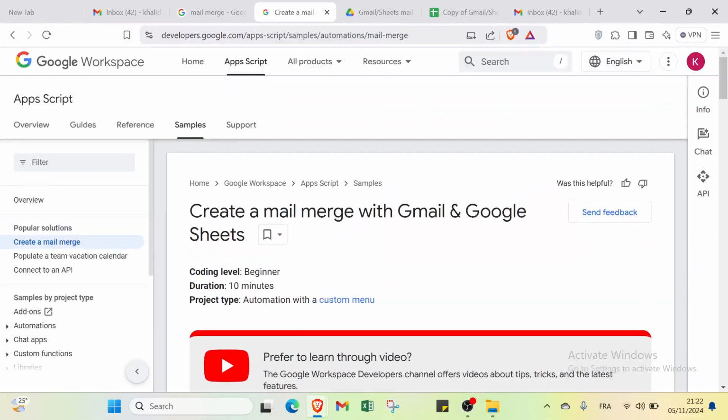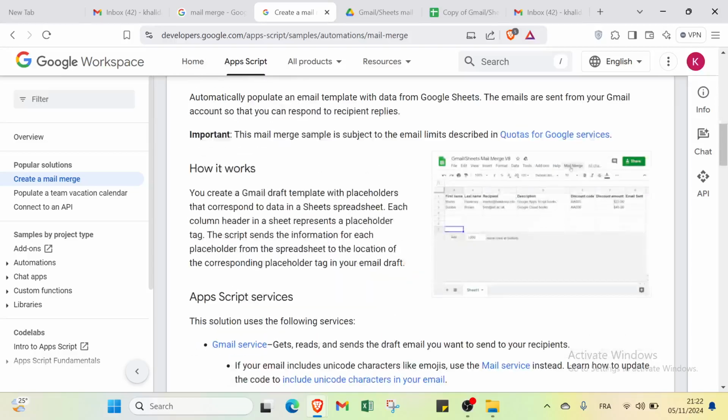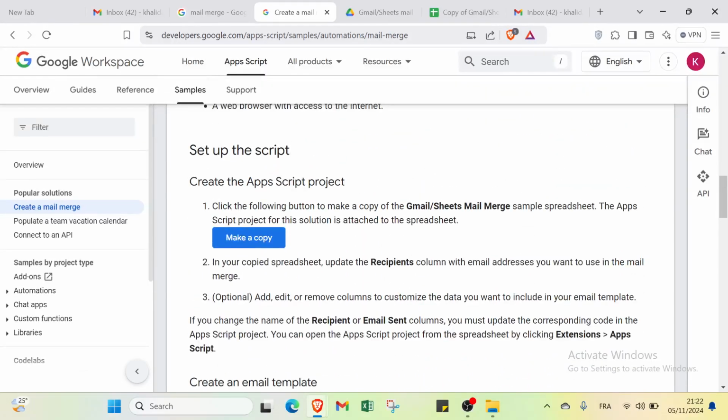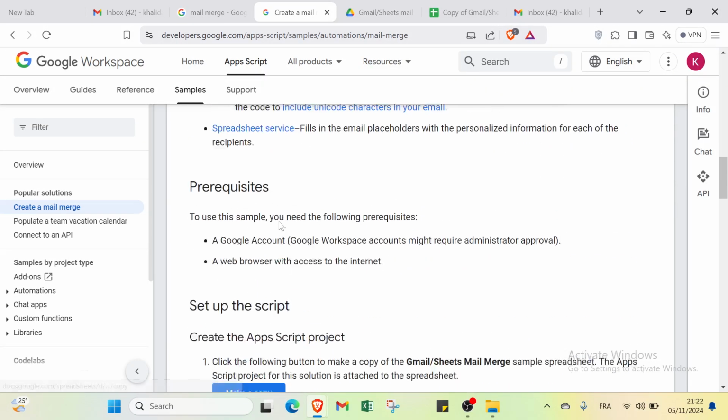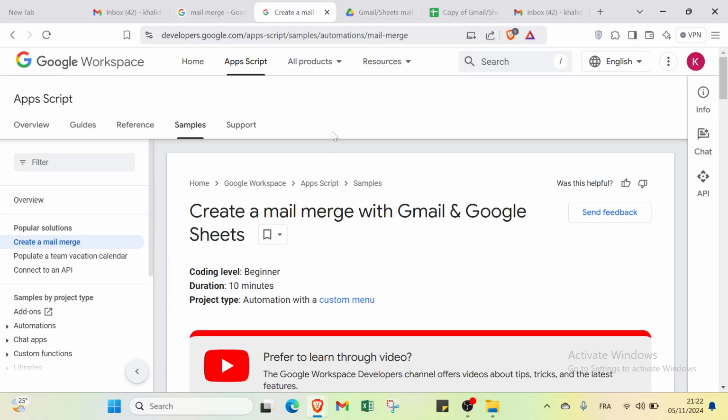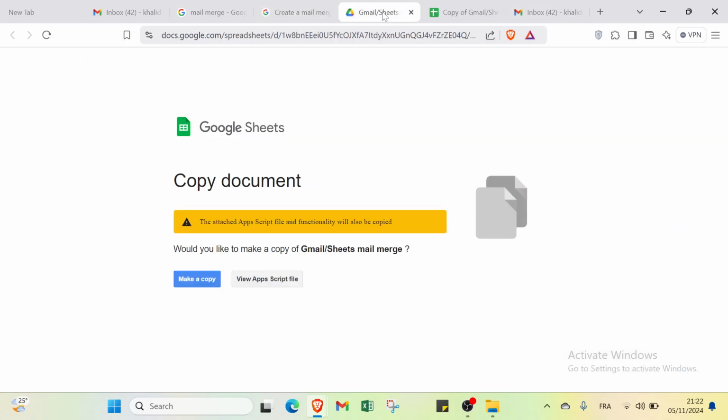So let's come back, and right now you just have to click make a copy here, and you get started with this one, as you can see. Then you just have to find this page, as you can see, and click make a copy. You have here copy document. Would you like to make a copy of the Gmail or Sheets mail merge?